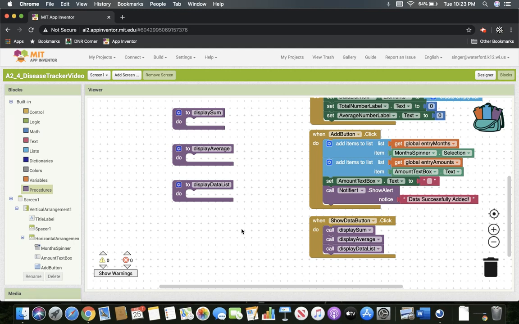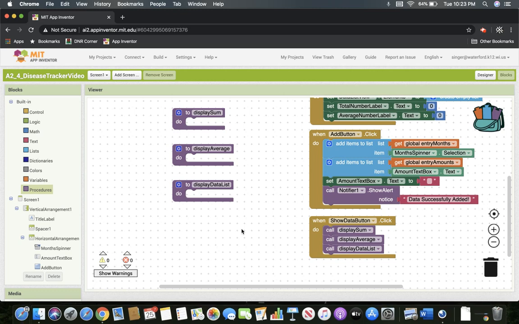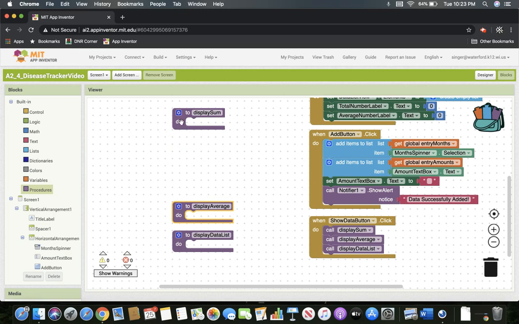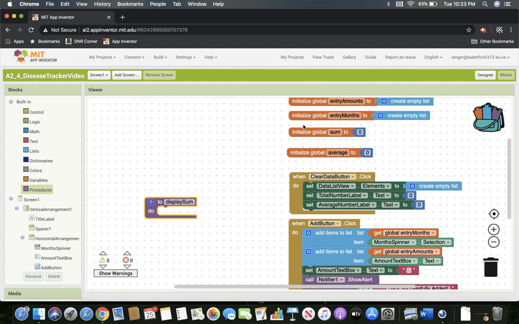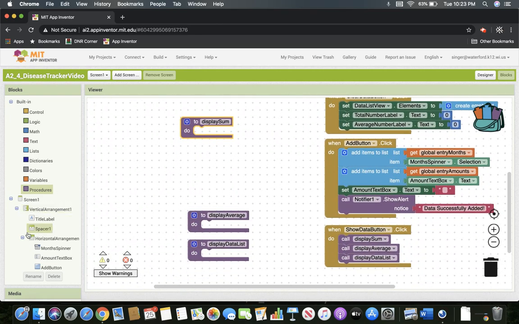So what we're going to want to do first is describe the information shown in the box. So let's start with the display sum. I'm going to drag these down a little bit so we got some space. Let's go ahead and set up the sum. Now you have to remember how sum works. First, we're going to have to create some global sum, which has been created for us. And we know that the sum is going to start with 0 because nothing's been added together yet.